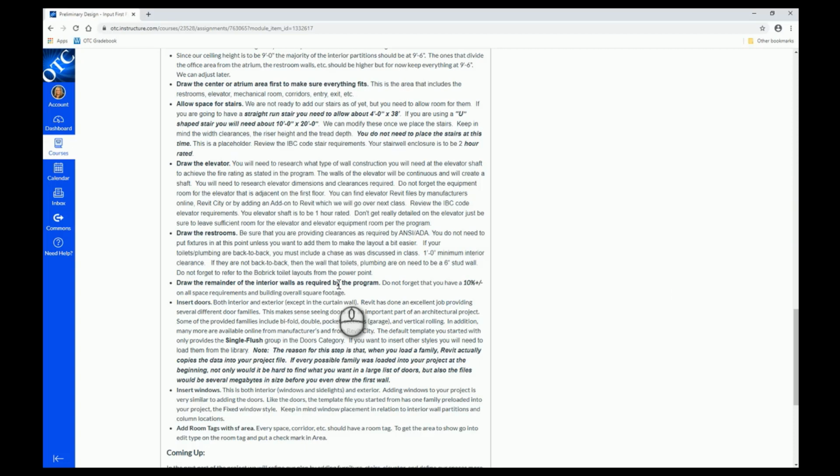Keep in mind the width clearances, the riser height, and the tread depth. If you do not need to place the stairs at this time, as I said, this is a placeholder. Review the IBC code stair requirements, and also your stairwell enclosure is to be a 1 hour rated wall. If you recall, in the previous video I went over the 1 hour rated wall construction type. If you need to, go back and review that.